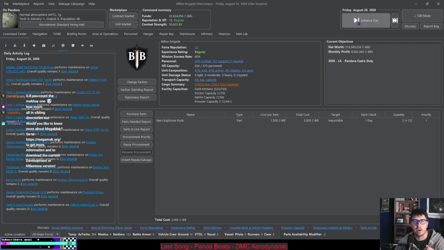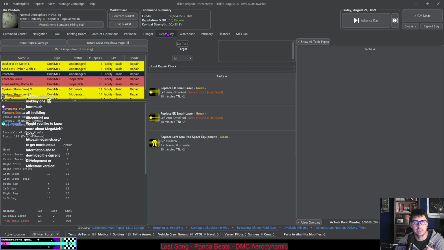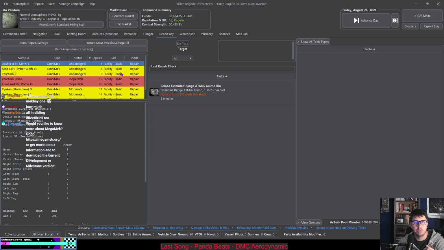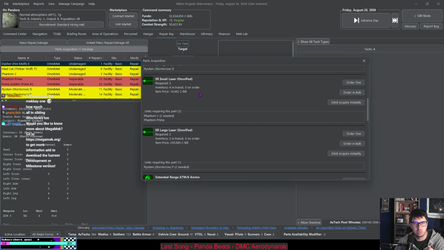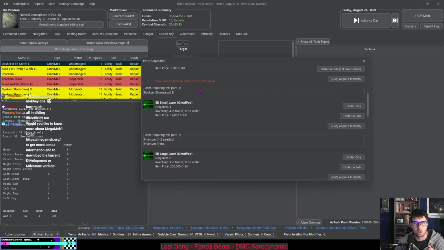Nice. All right, now we have plenty of armor sitting around. What do we still need here? So we still need ATM ammo. I need to order more of that, actually. What's missing? Oh, narc explosive. Got it.